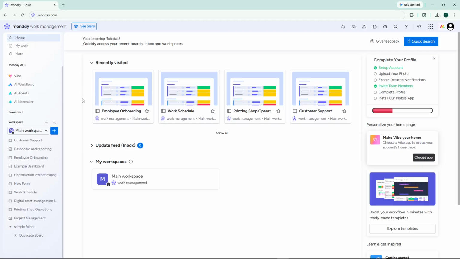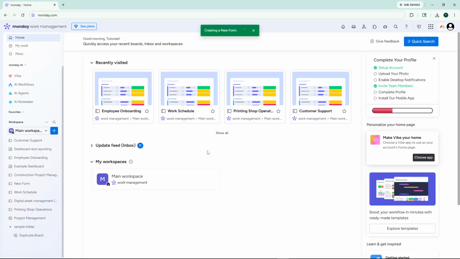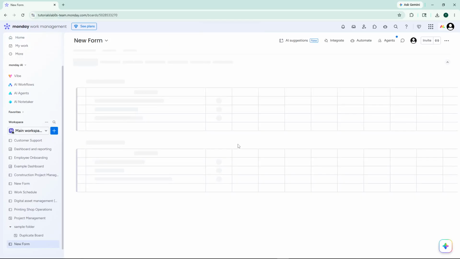Now, once you're inside your workspace, direct your attention to the left panel of the screen. You'll see a plus icon there. Click on it to reveal a menu of options for adding new items to your workspace. From this menu, select Form. This is where Monday.com allows you to create custom forms that can collect data from clients, team members, or anyone you share the form with.